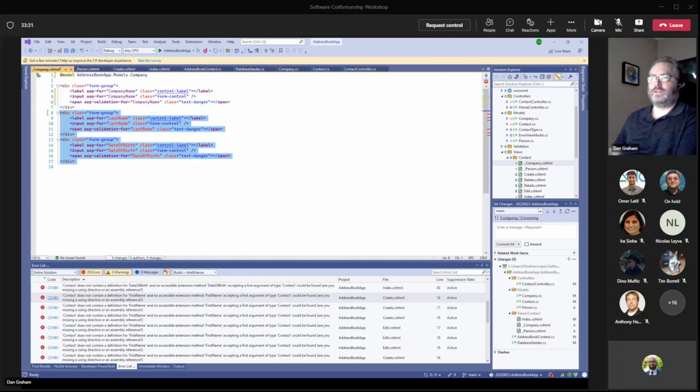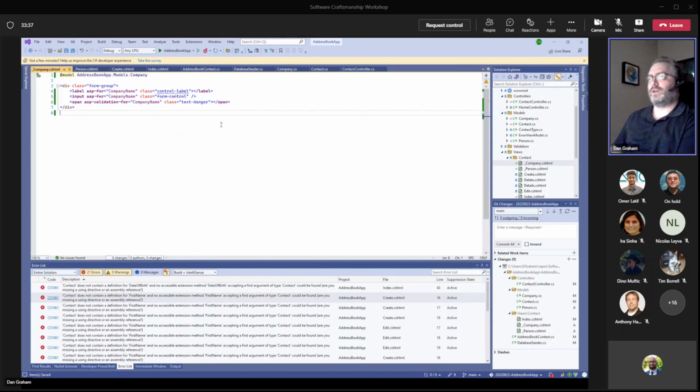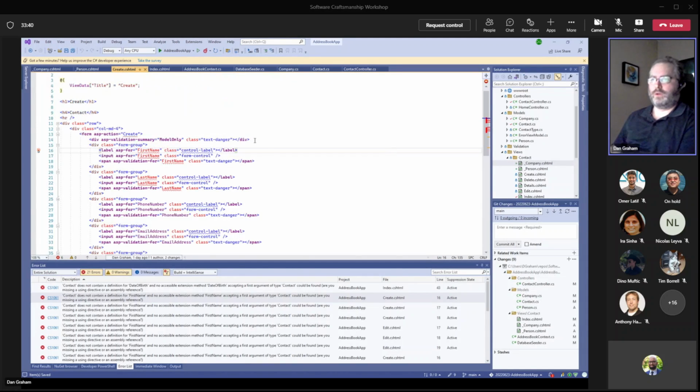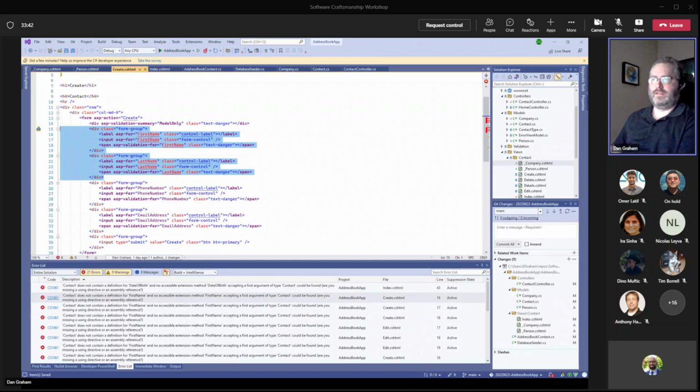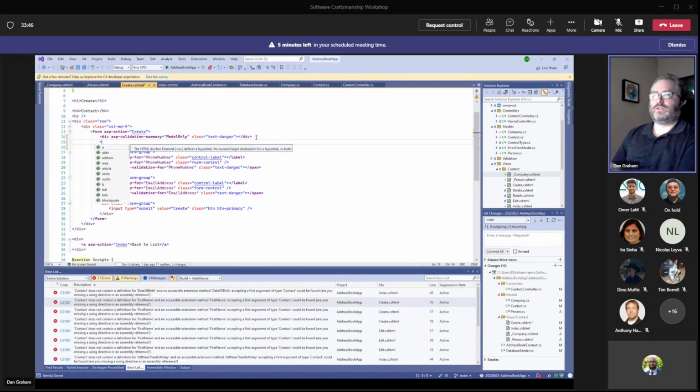Okay, so now I've got a partial view for person, which only has the fields specific to a person, and a partial view for company, which only has the fields specific to company. So I want to use that partial view in my create, and I'm going to take this out here, and I'm going to instead tell it to replace it with the partial view I just used.